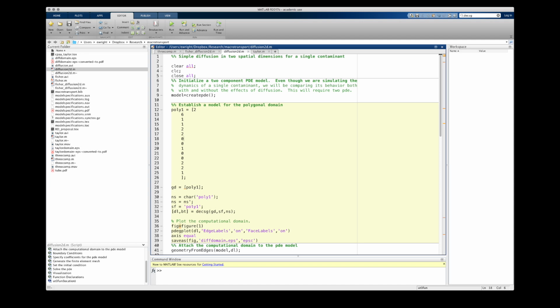Earlier, we saw this as the polygon F1. Modeling a 2D geometry in MATLAB takes some work, but our polygonal domain is fairly simple. MATLAB uses a column vector to model polygons, circles, ellipses, squares, and triangles, etc. To establish a polygon, we first supply a 2 to the first row of the column vector. This specifies that we are forming a polygon.